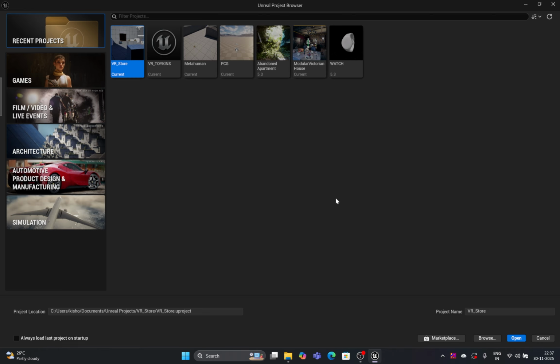On that aspect, it is really a good option if we have something created using the PCG method. PCG is basically the procedural content generation method. So let's start with our session.